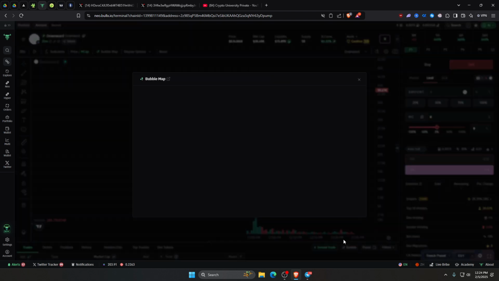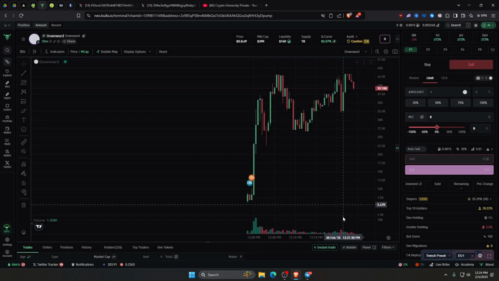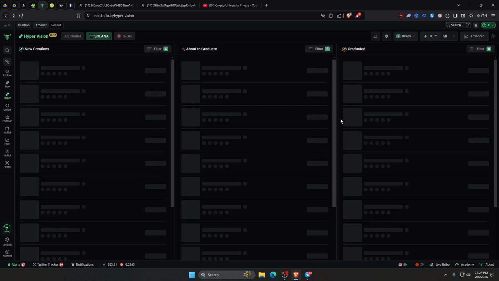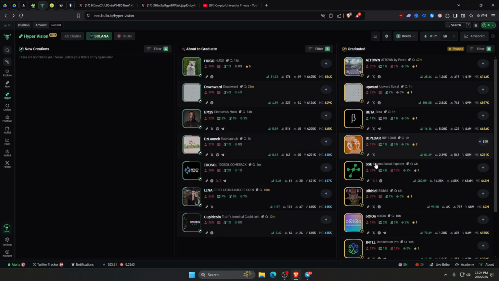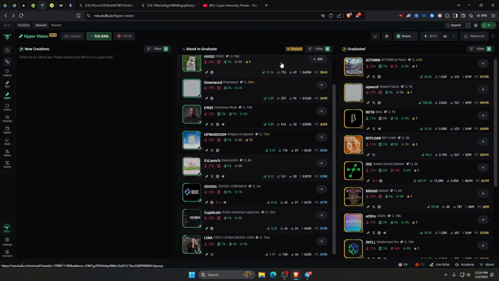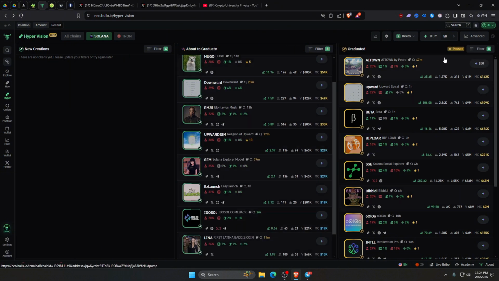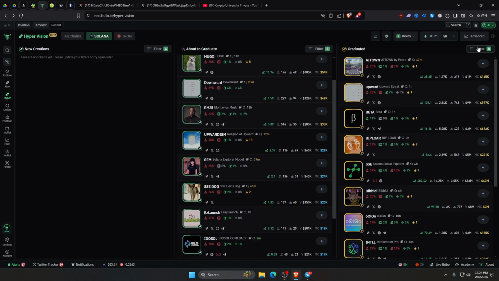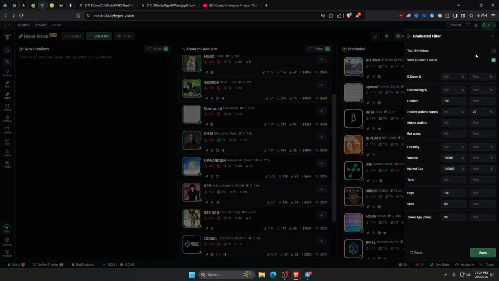Again, the bubble maps option is down there. You can instantly trade here with the quick buy option, but that's not something I'm going to be looking at. Those are my filters on about to graduate and on graduated. These are the coins that are basically on Raydium, so these are my filters.